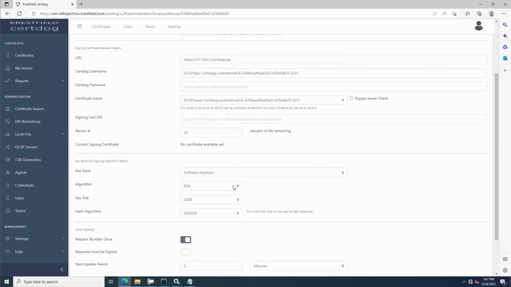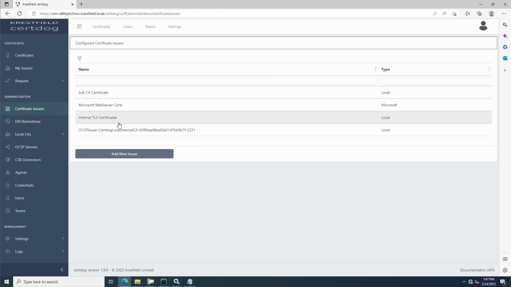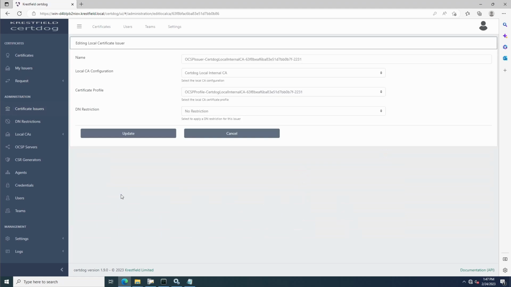Okay, so when it first starts, it's going to take a little while to set itself up, and it's going to obtain a certificate from Certdog. Okay, so it's also set up a few other items. One is an issuer, so we have a look at that.